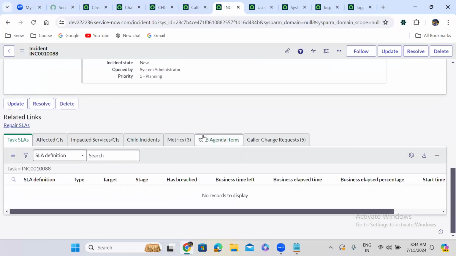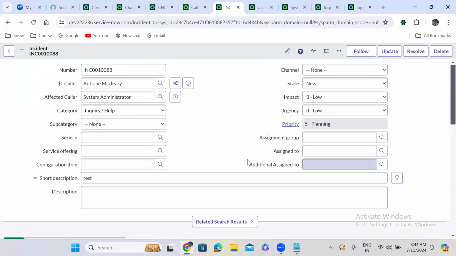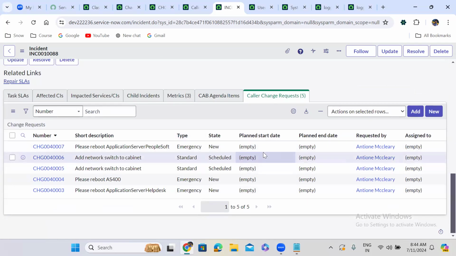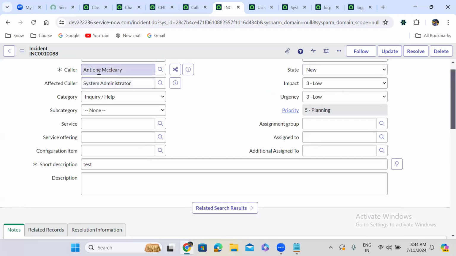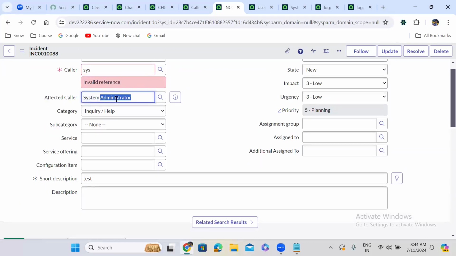Scroll down here. There is a related list, that is actually this one. Here we are able to show the change requests that the caller has associated. This caller has how many change requests as requested by, those change requests I am able to show here. If I change the caller to system administrator, system administrator won't appear here because we have applied a reference qualifier. I am changing the caller to system administrator now.